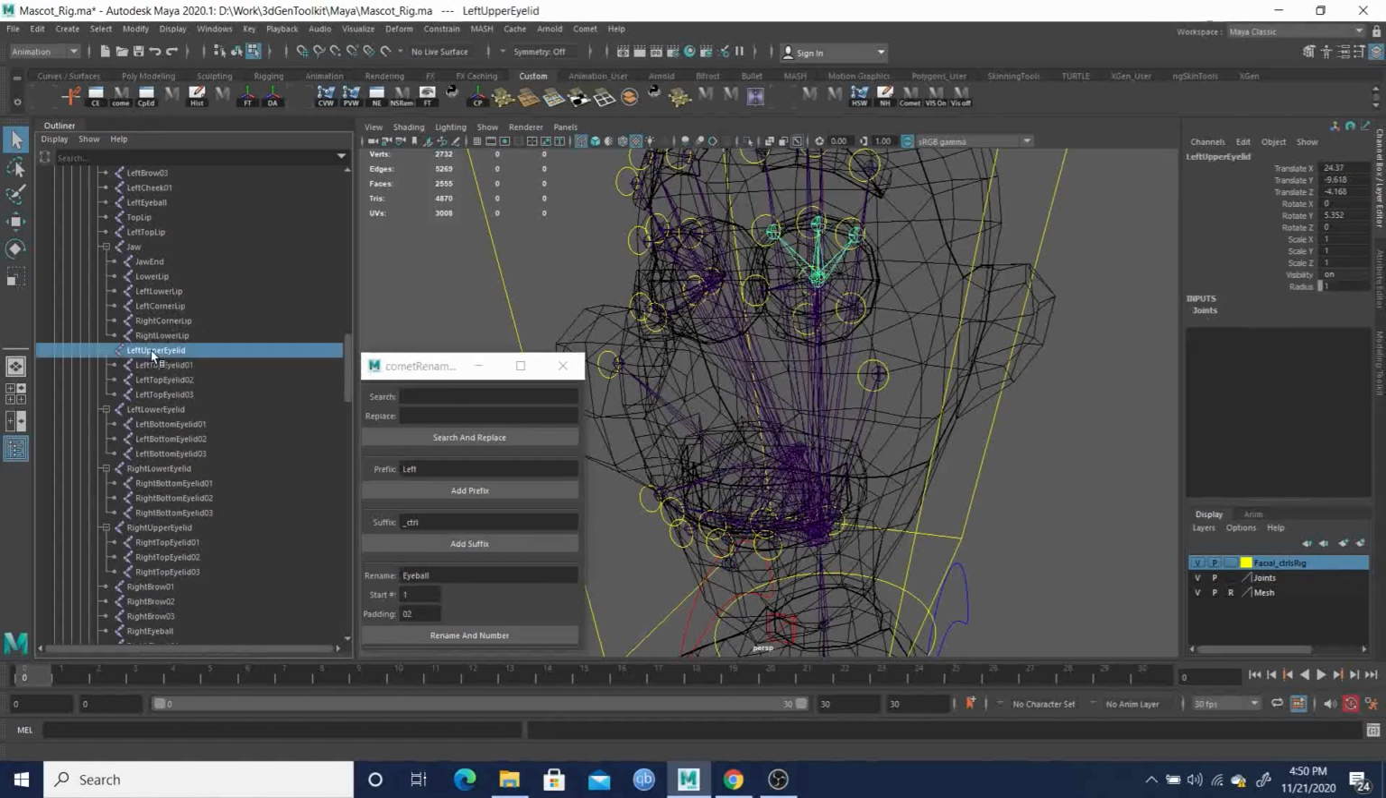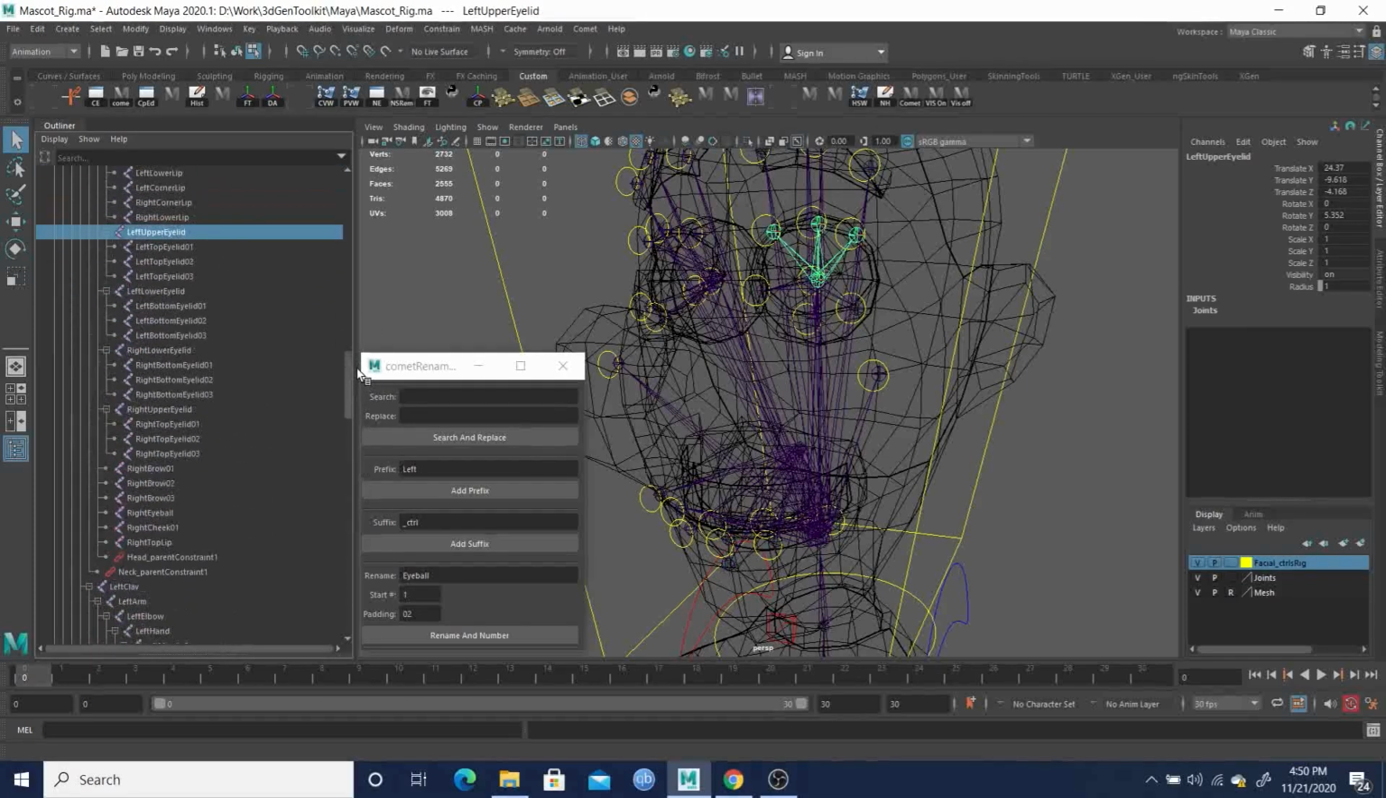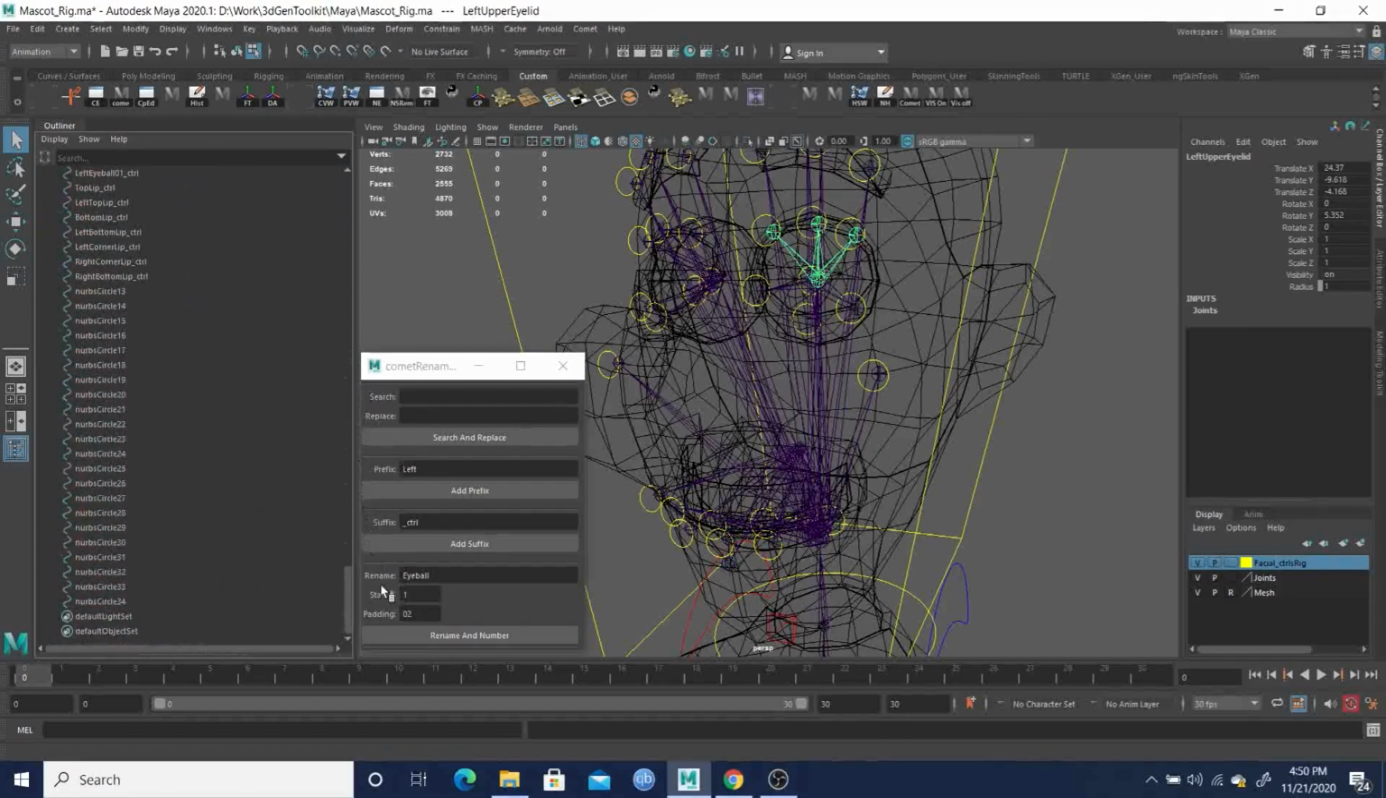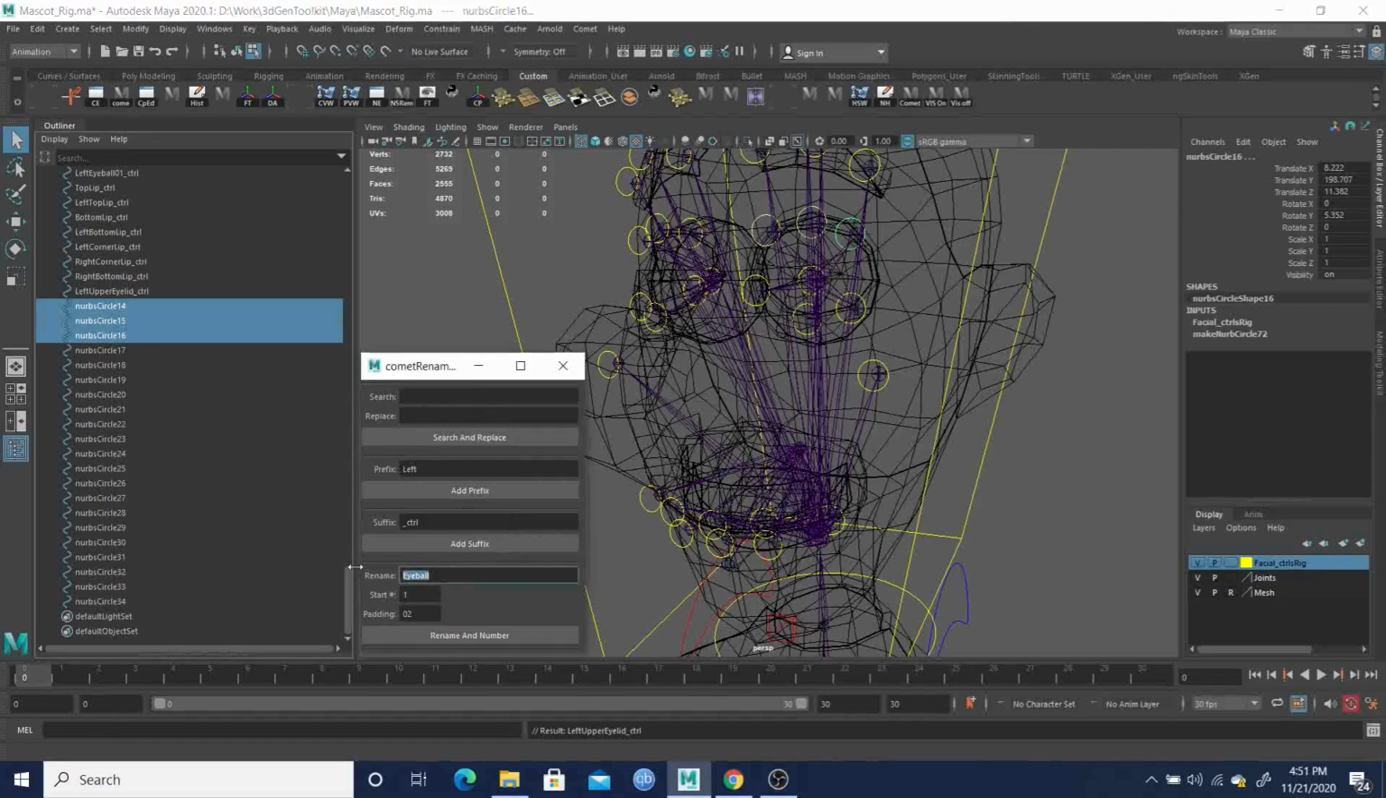Yes, so that should be right upper eyelid, or left upper eyelid first. So left upper eyelid control. And this is going to be 1, 2, 3. So this is going to be top eyelid. So we'll say rename and control, add suffix and prefix.